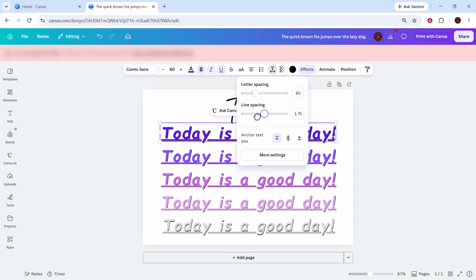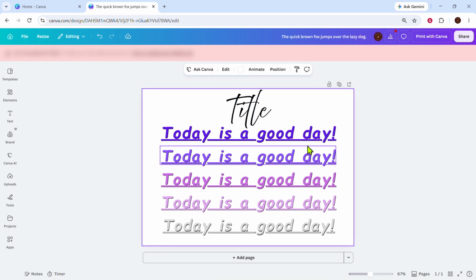Once your text box is selected, go to the top toolbar and click on Advanced Settings. This area gives you more detailed control over how your text looks beyond just the font style and size. It's where you can fine-tune spacing and create a more balanced layout.